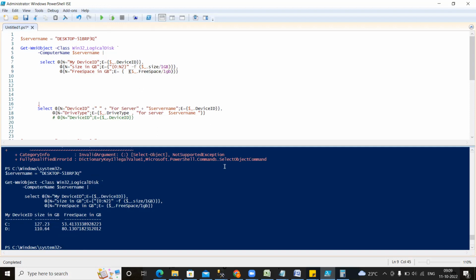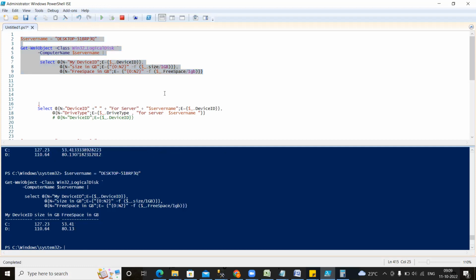So I will use -f here, right? That is feeding the value. And here I have to declare which type of thing it has to display. I will write 0 and 2, right? If I display this, what will it display? Size in GB, right? Right or wrong? Yes, sir.